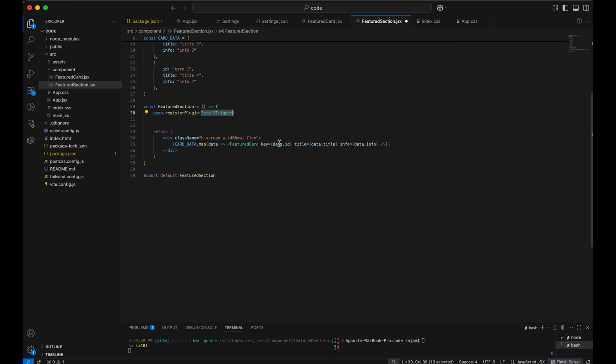This plugin will help us add any scroll related animations. If we add it here, the React people will complain. Why? Because this will run on each re-render. Every time this component is updated or its parent is updated, it will re-register the scroll trigger. This is not the best place to put it.